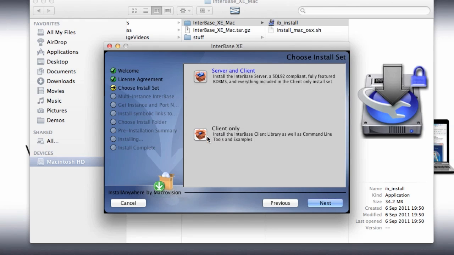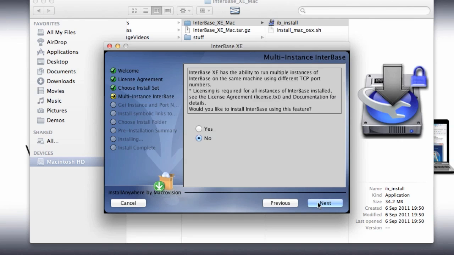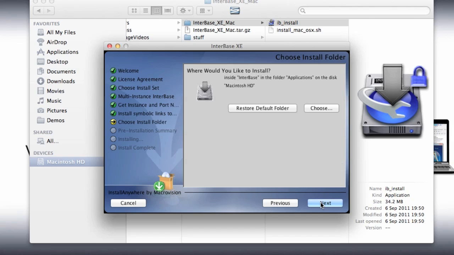We're then able to set if this is a client only or if it's a server and client install. And we're going to use the server and client install here. We're then able to choose if we'd like to set up for multiple instances, as InterBase can run with multiple instances on the same machine, but we're just going to say no here and we'll use the default instance. You have the option to change where you'd like it installed. However, I'm going to leave it with the default, which puts it into the applications folder.